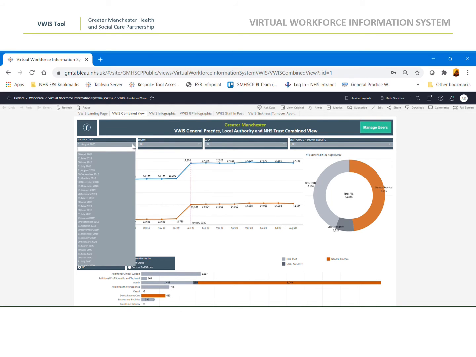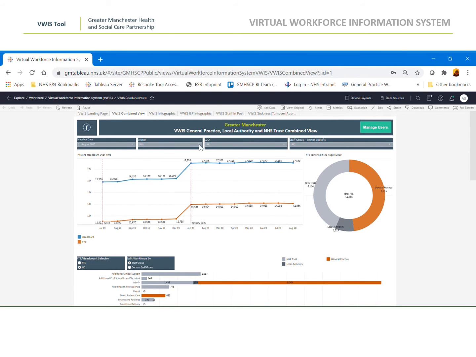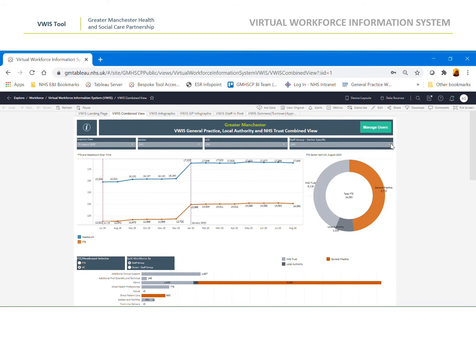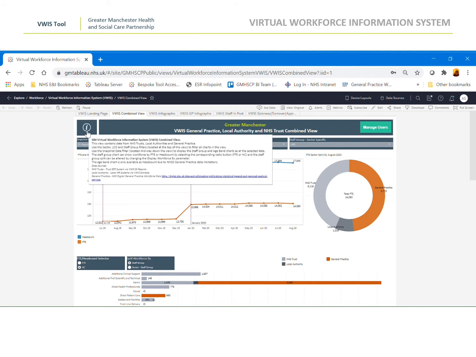This first view shows the workforce baseline for the combined health, social care and general practice workforce in Greater Manchester and provides an example of the manipulations and interactions that are possible for the end user. At the top of the view are a variety of filters which can be altered to slice and dice the data in a variety of ways, allowing the end user to drill down to answer specific questions about the integrated workforce.